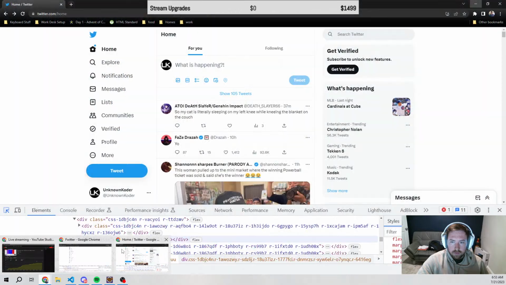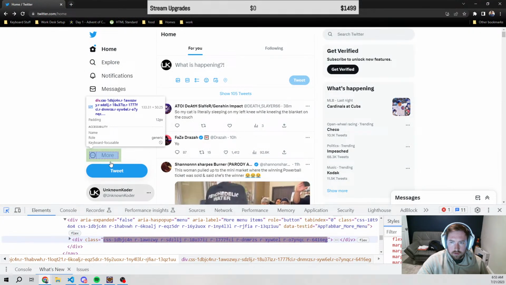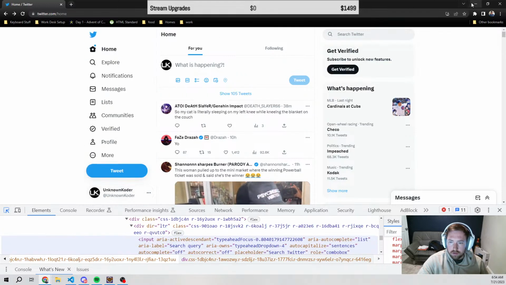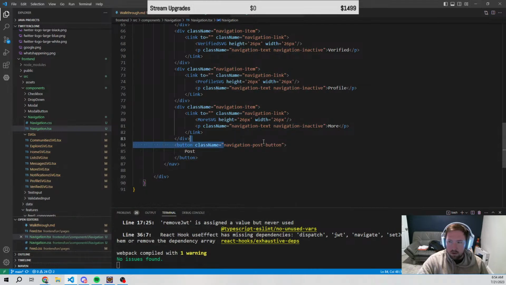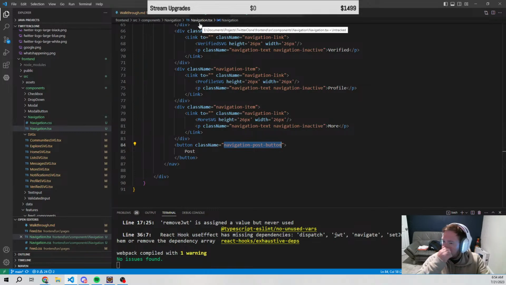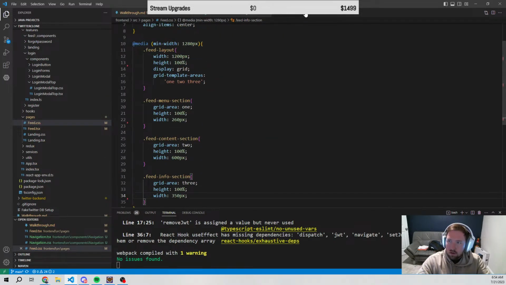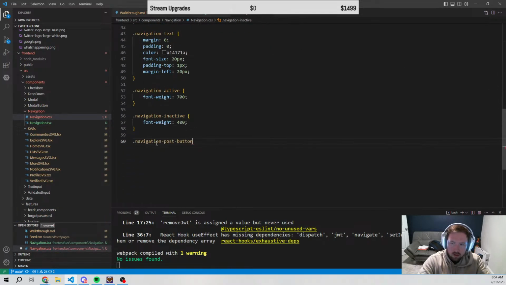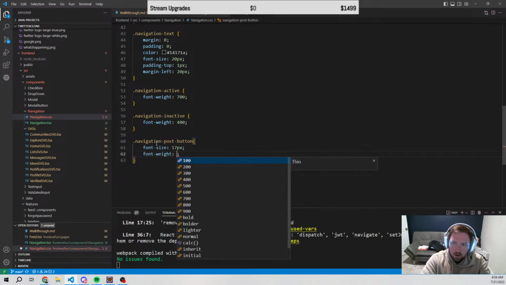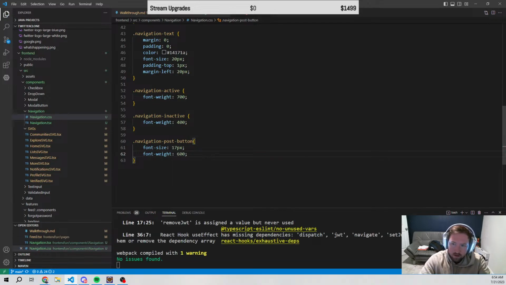Okay, now I need to do some magic. So navigation post button. Let's see. So the width, and we can get rid of that. Navigation.css. So let's see, navigation post button. The font size inside this is like 17 pixels. And let's do a font weight of like 600. I'll also say color is equal to this. I might as well add the margin, padding, and all of that stuff as well.